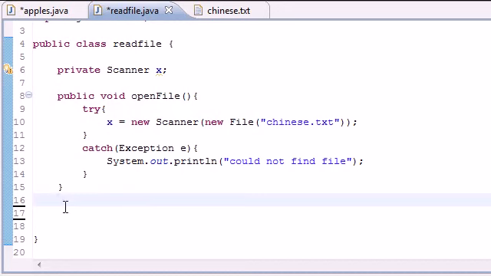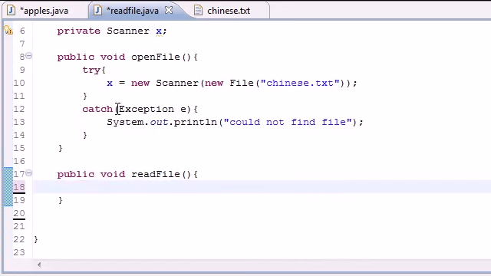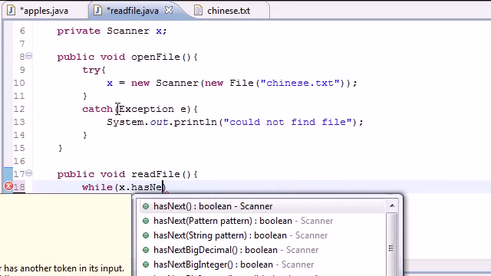Easy enough. So what method do we need after this? Well, this tutorial is all about reading files, so let's make a method to read the data from that file. So public void, just name it like read file or something like that. And what we want to do, the first thing we want to do is create a while loop, and it goes something like this: while, put your file name, which is X, and then we want to put has next.